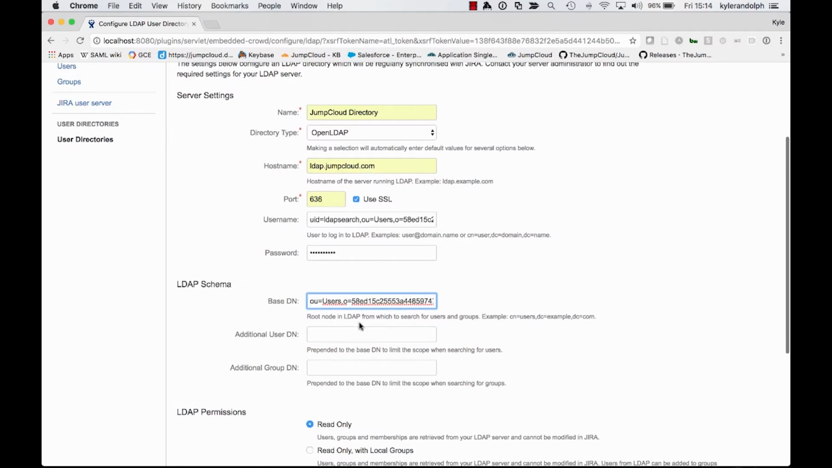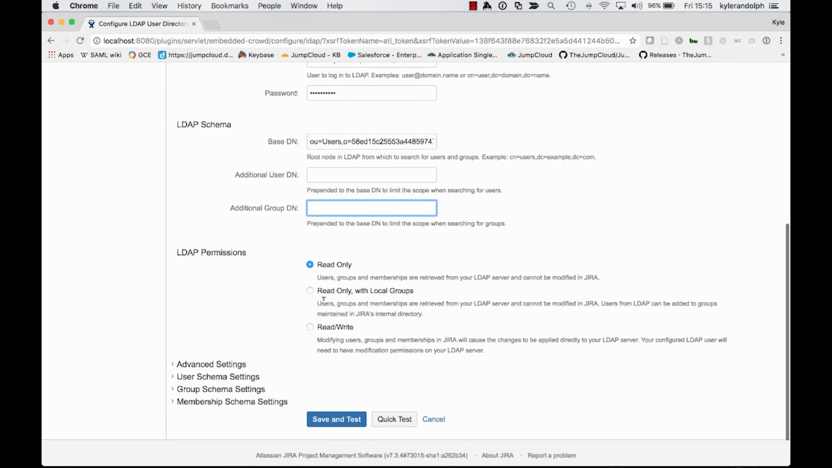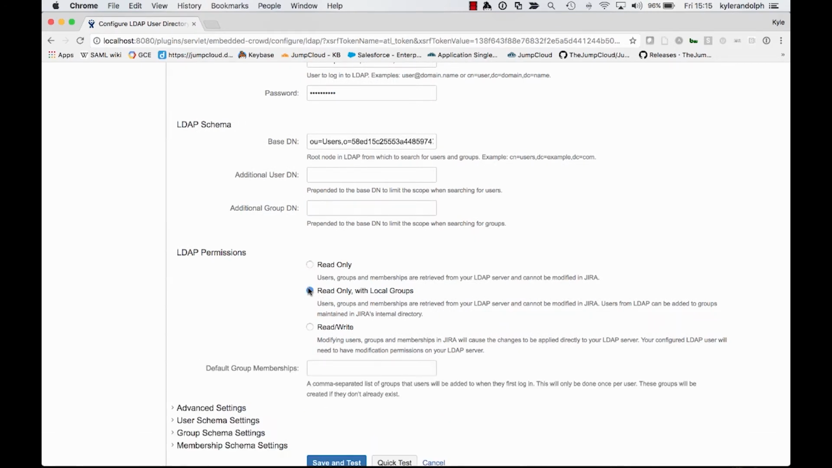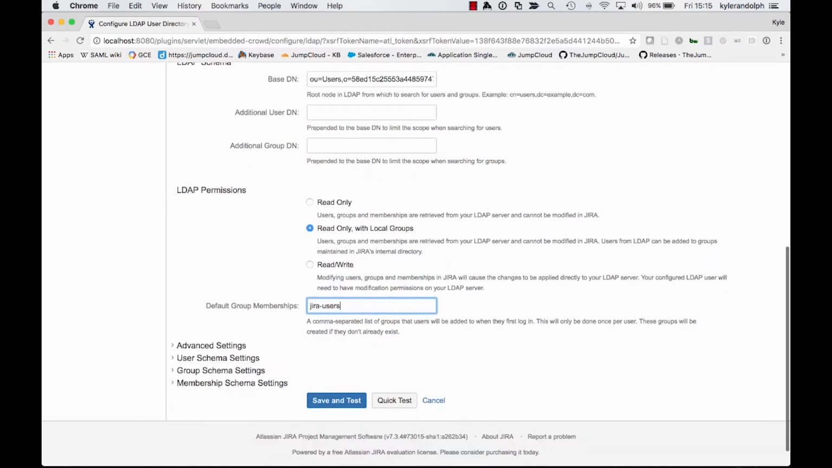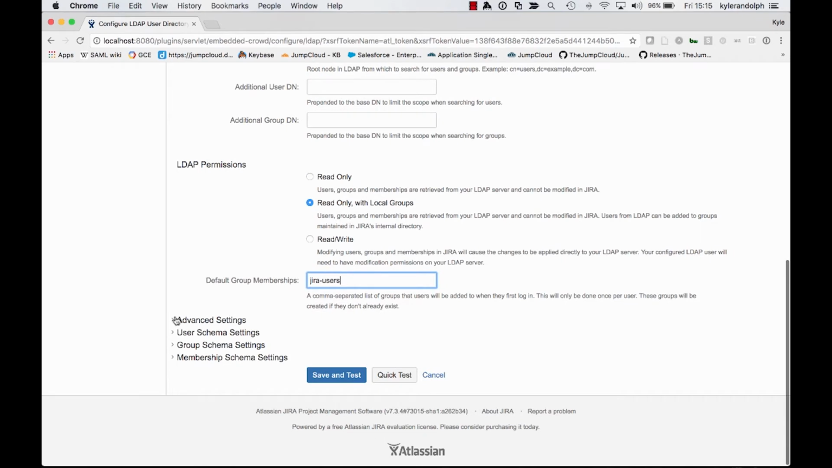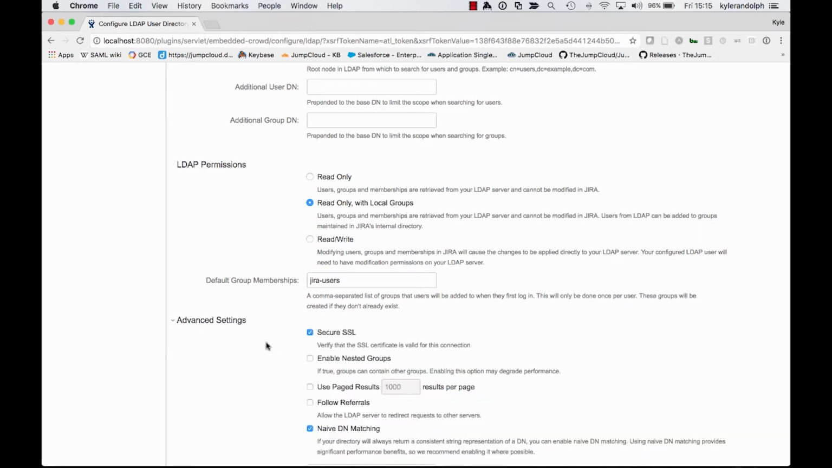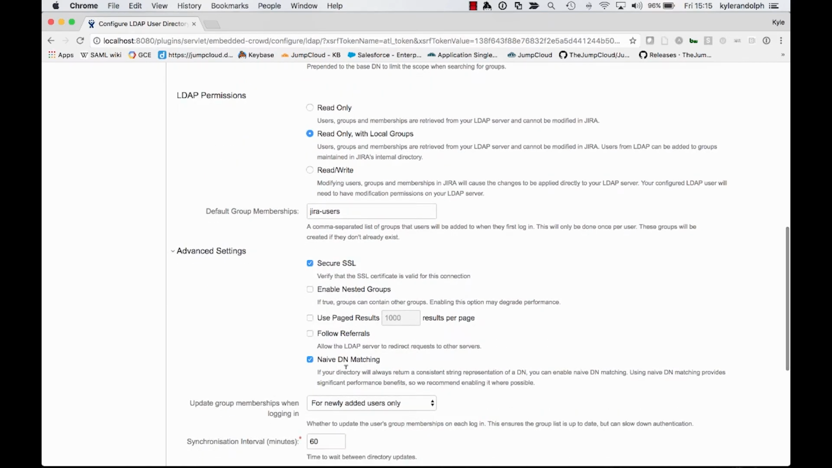Now, there's no need to specify the additional user DN or groupDN, so we'll proceed down to the LDAP permissions section. In this case, it's going to be read-only with local groups, and the default group membership for this account is going to be Jira users. All right, looks good so far, so we'll proceed to advanced settings. We do want to ensure that this is being done over SSL, so I'll leave this checked, as well as naive DN matching.